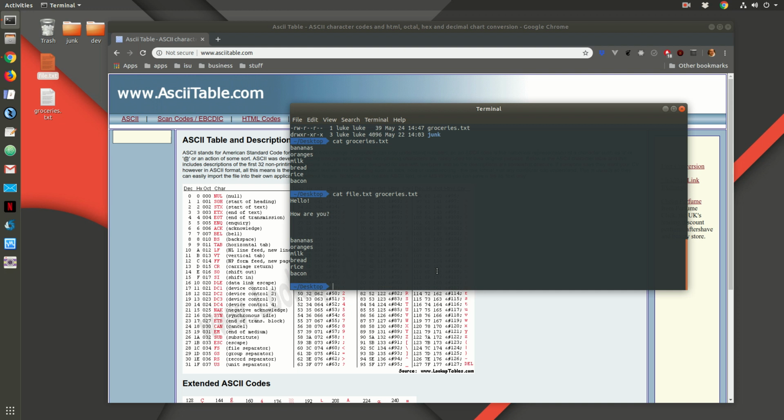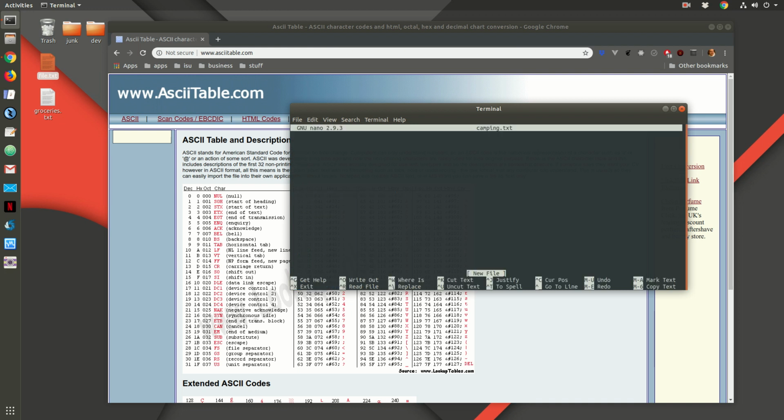Okay, now what if I need to have a different list? It makes more sense if I had two lists and I wanted to combine them, right? So let's make another list. So we can do that with nano. We might need to get some camping stuff. Okay, so this is an empty file at the moment. We've opened nano. The name of our file is camping.txt, and I'm going to say, well, we're going to need a tent. We're going to need some chopped wood.